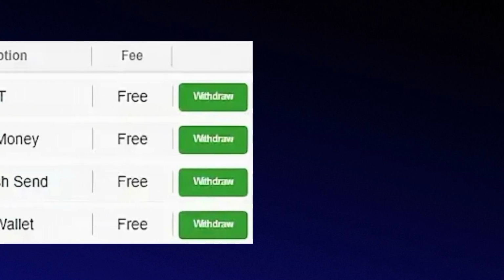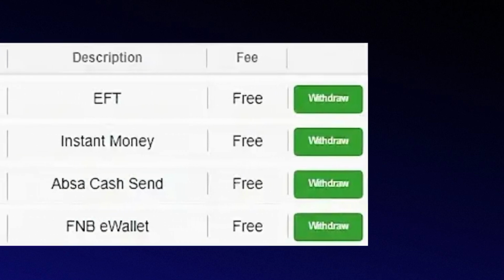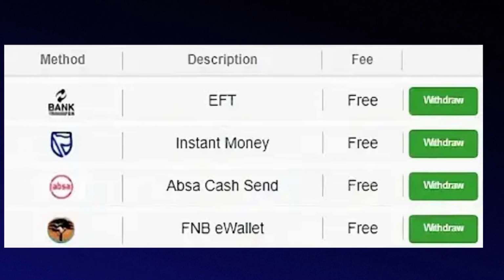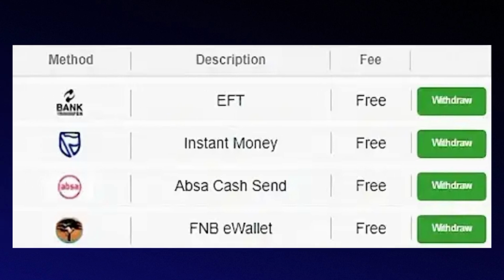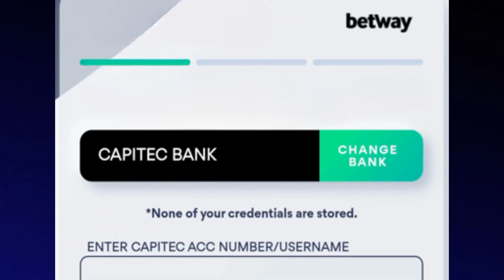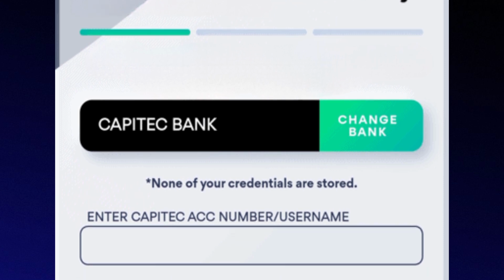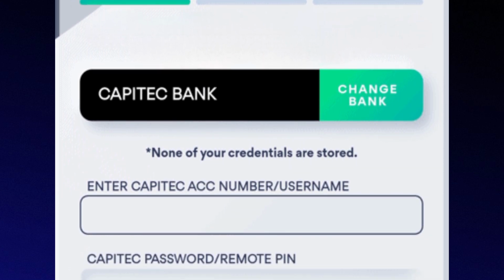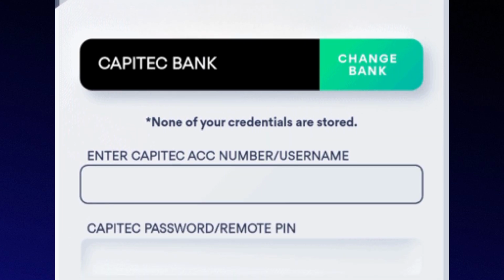Since you're transferring to a Capitec account, you'll need to select the bank transfer option. You'll be prompted to enter your bank details. Make sure you enter your Capitec account number, branch code, and any other required information accurately. Double-check your details to avoid any issues with the transfer.